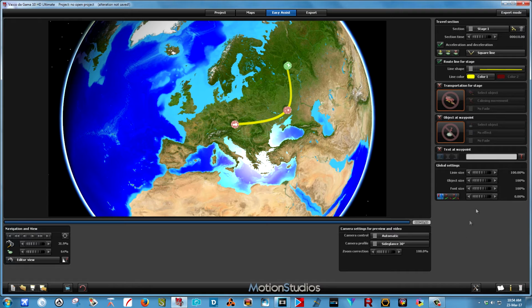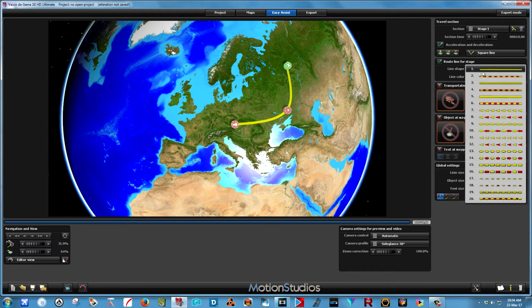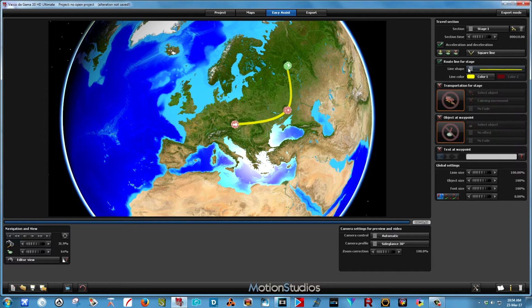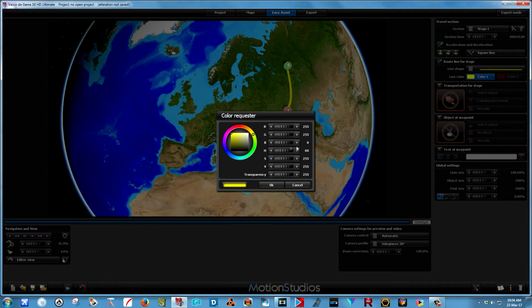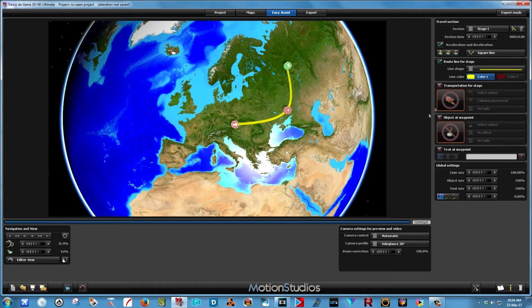We have a system here for the route line. We can choose the kind of line that we use very easily. We can choose the colour just as before, choose the colour on the colour wheel. And here in the transportation section, for this stage, and I'll mention stages in a moment, we again select an object, and we have a beautiful option here which is called calming movement.